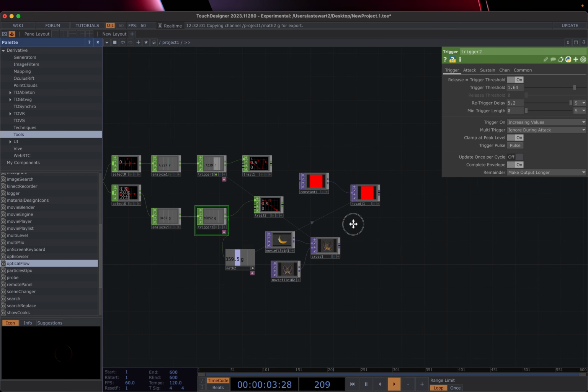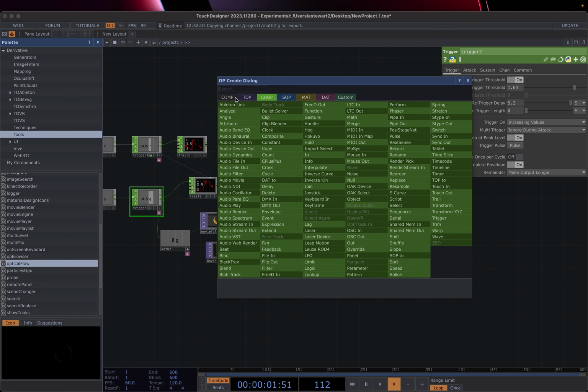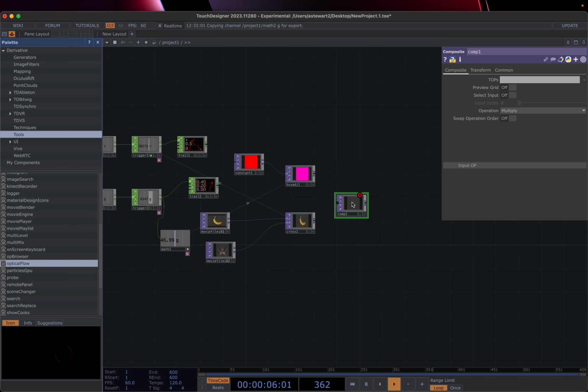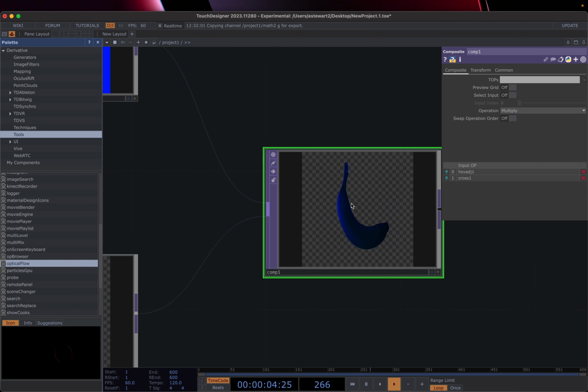Okay, so now what we could do is we could say, okay, well, let's blend these two outputs together and see what happens. So we're going to use a composite to do this, because then we can do fun different blending modes and see what happens. So we go to TOP and composite. We've got these two things connected, and you can see already it's basically in its default multiply state. It's creating like a really vibrantly rainbow colored banana and butterfly.